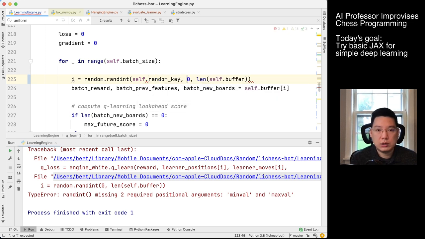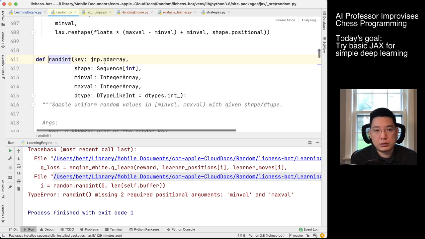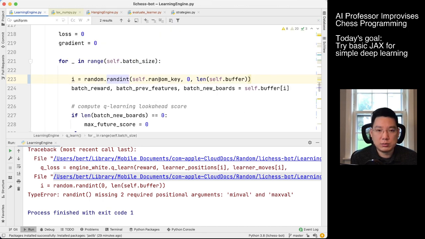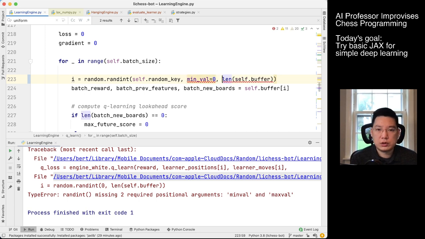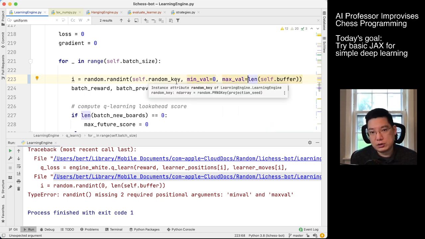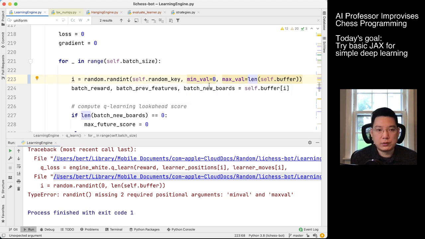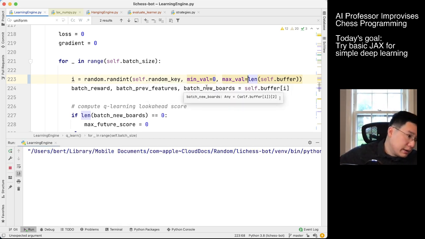Okay, self dot random key. And then this is the min value. Let's check: key, shape, min val, max val. So I actually need it to be shape is none. I wonder if I can do this and leave shape as the default value, and then I wonder, well, you know, oh no, yeah, I had to run it again.